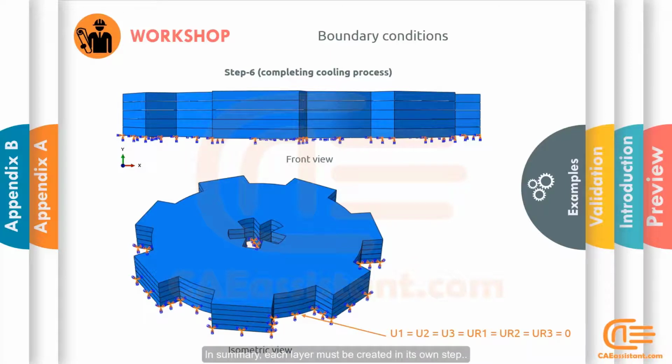In summary, each layer must be created in its own step and be constrained in the U2 direction only in its own step, and the constraint will deactivate in the next step. And the bottom of the model must be fixed in the entire simulation.